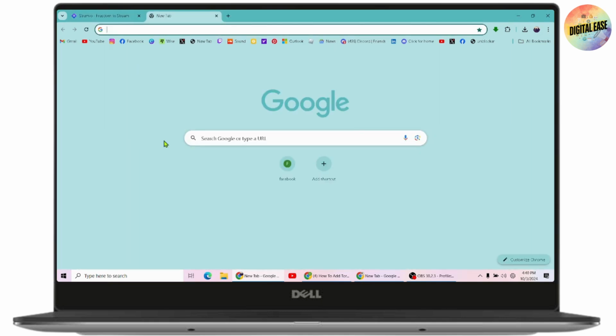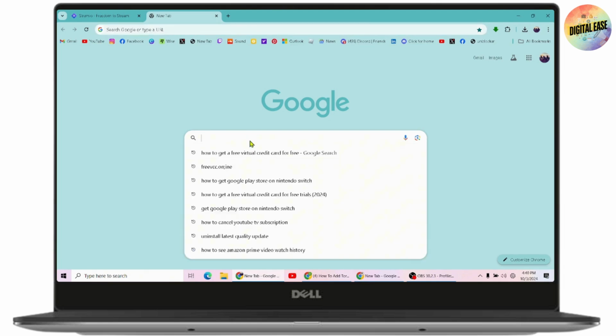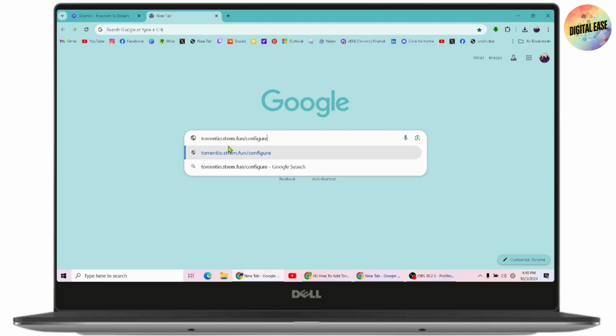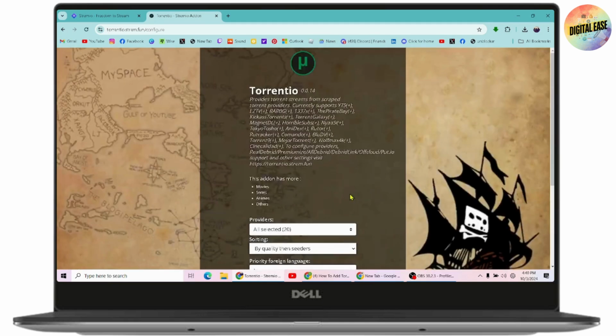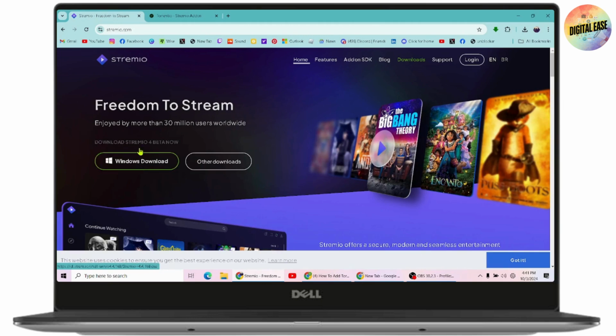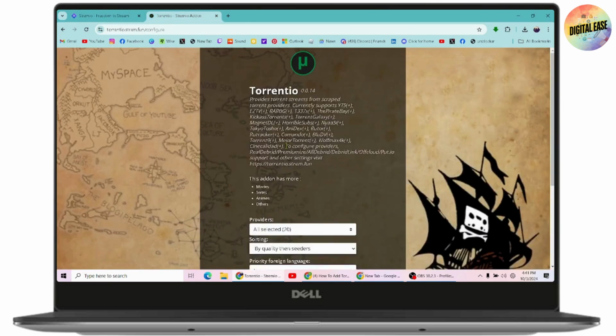So till it downloads, what you need to do is again go with a new tab, and under new tab you just need to simply go with the search and search for torrentio.strem.fun/configure and hit the enter, and it will take you to this kind of interface. And you just need to simply go with install. Click on install, which is on the bottom, and make sure to install the Stremio and also the Torrentio.